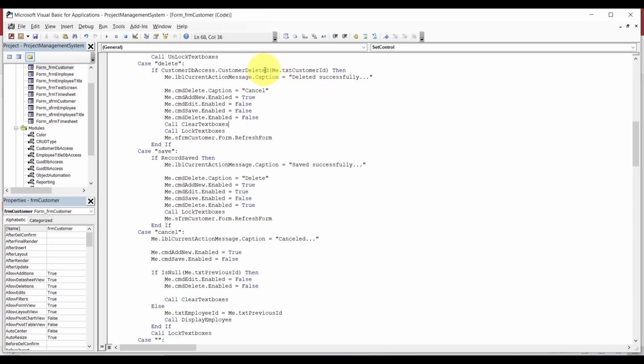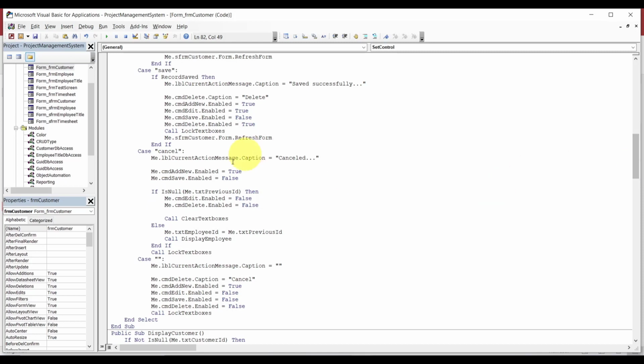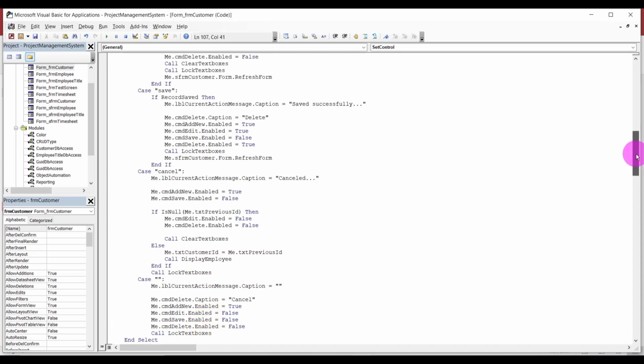Let's see what's this one, customer. Okay, save successfully and delete successfully. So you should always refresh. Now down here, ID right there should be customer ID, previous ID. Looking good. We're almost done. We are almost done. Yep, good.